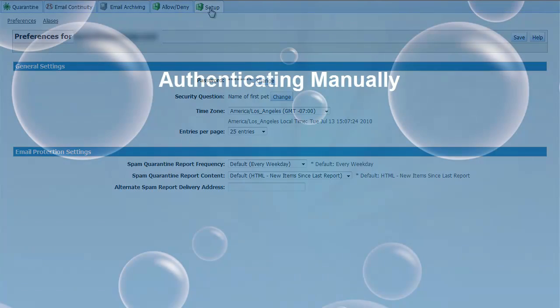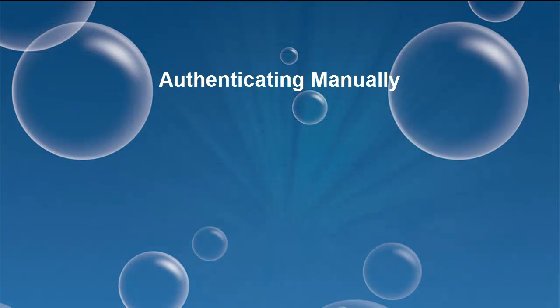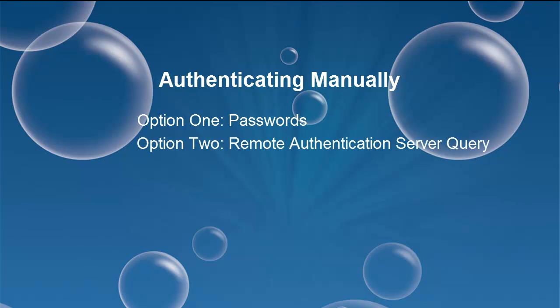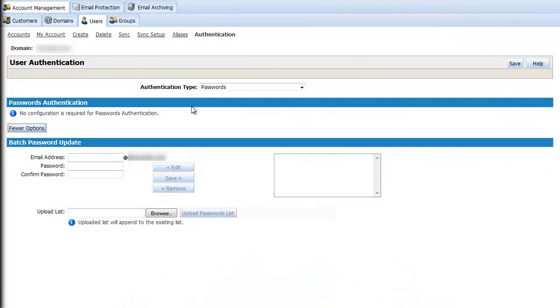If users do need to authenticate manually, like when using message continuity, there are two main setup options. Option 1 is Passwords mode, which allows you and/or your users to manually establish unique console passwords. Option 2 is by establishing a connection with a remote authentication server through LDAP, POP3, or IMAP, so that when users attempt to log in, the authentication server is queried for credentials. Configuring these options is done on the user authentication page here.